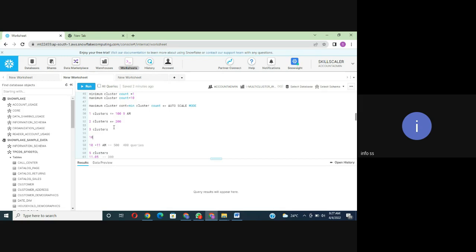It will keep on adding clusters up to 10 clusters, based on your workload, say based on the queries that are being executed in your Snowflake account. Based on that, Snowflake will add up to a maximum of 10 clusters. This is also important: the max it will go to is 10 clusters. That is one thing.